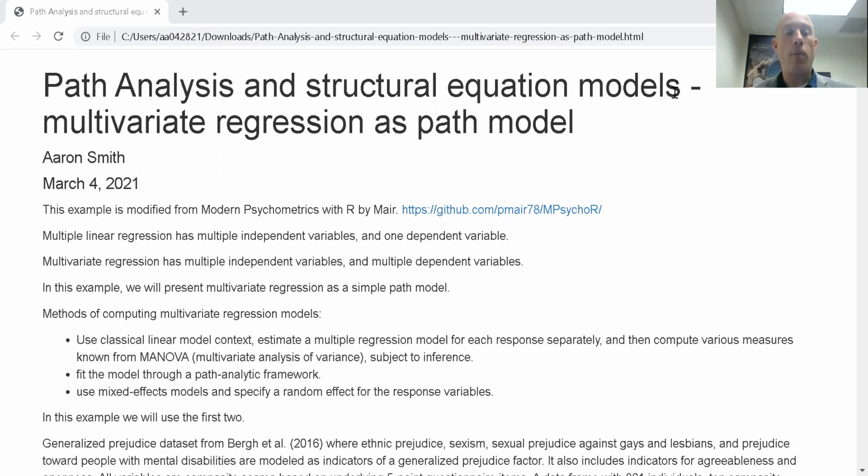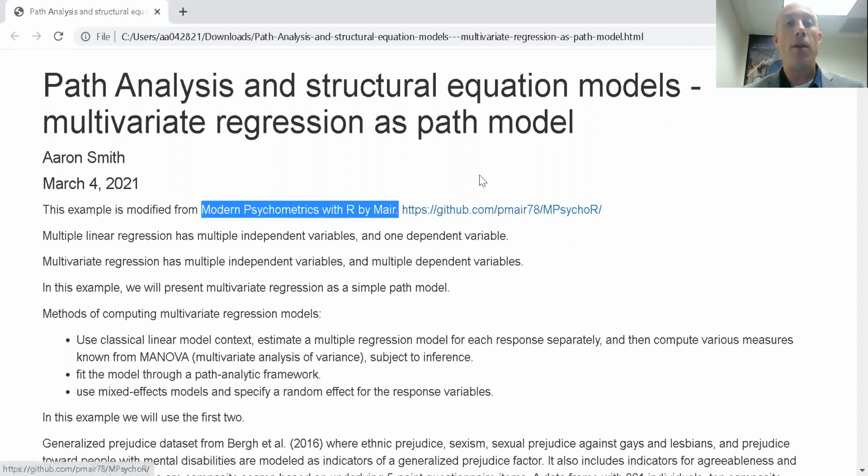And we're basically going to just work through it. We're just going to do everything the linear regression way, so that we get a more natural feel, because regression is so well known, so well established and covered in so many courses. All right, so we're going to be working through an example from Modern Psychometrics with R by Mayer, and here is the website on GitHub to get the code.